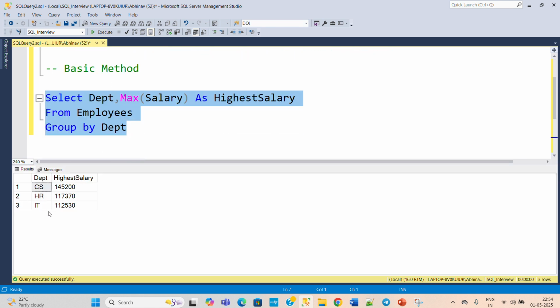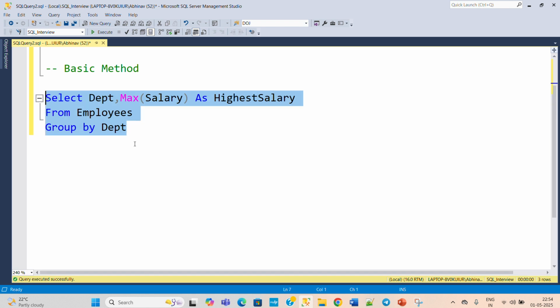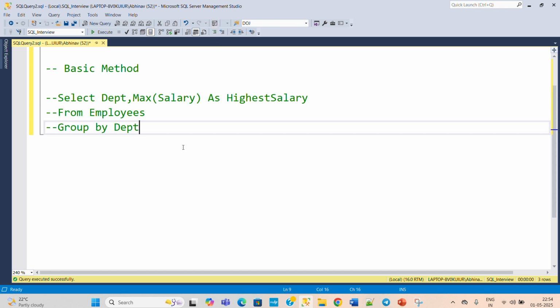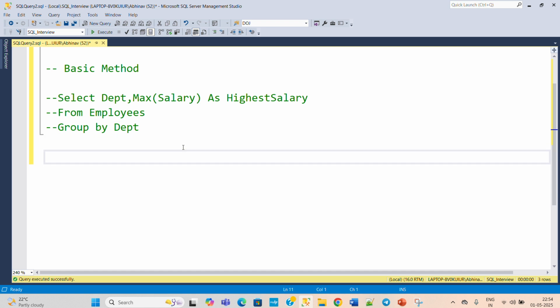Now here you can see each department has its highest salary. Now let's check another method. Now we will use a window function for finding the highest salary in each department. So how to apply the window function? We will apply the window function ROW_NUMBER here. So mark it as the window function method.